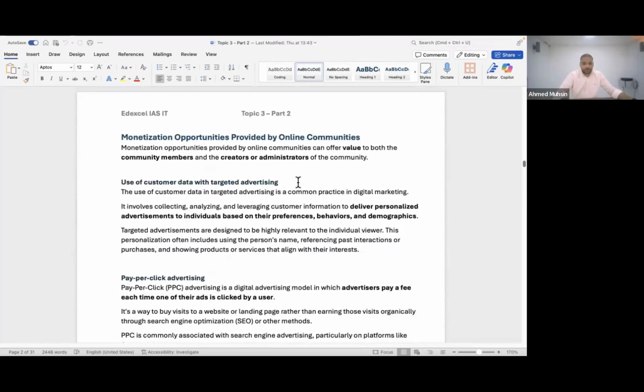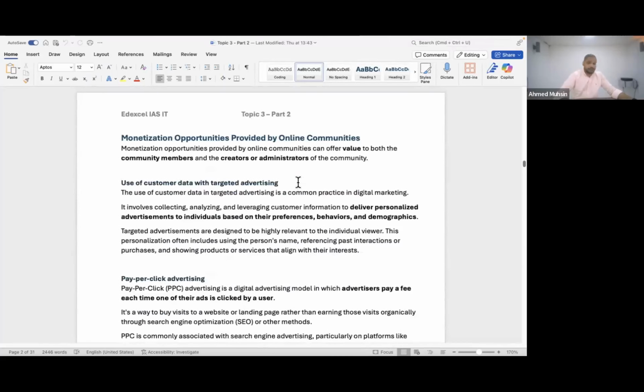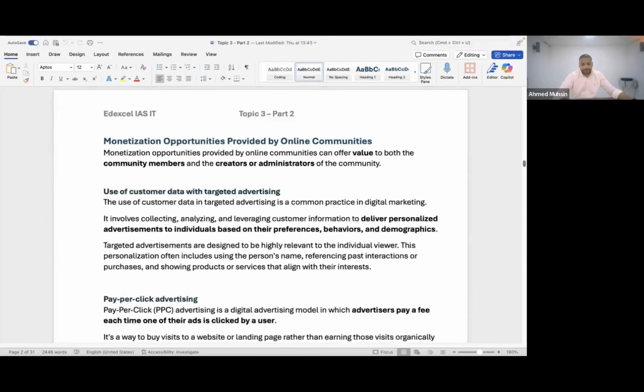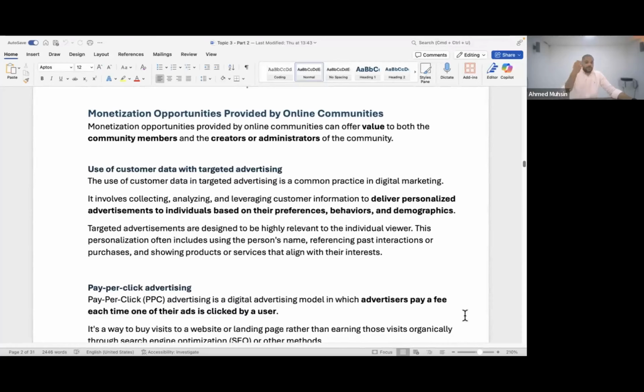Everybody, monetization opportunities provided by online communities. Right. Can you guys read that first paragraph? So the monetization opportunities to actually earn from these communities can offer value to both the members and the creators. Agree? The members of the community also benefit from the content. Also, those who are posting the content also benefit from it. How do they do that? Let's talk about it. Number one, use of customer data with targeted advertising.